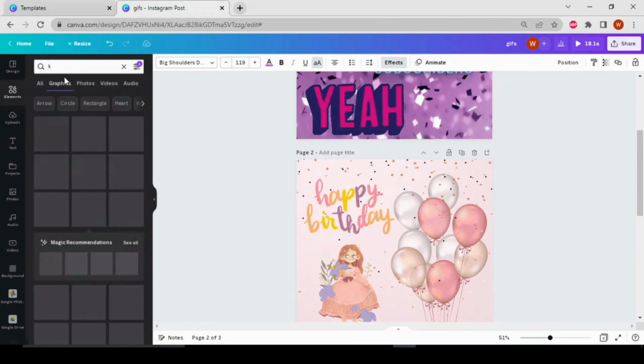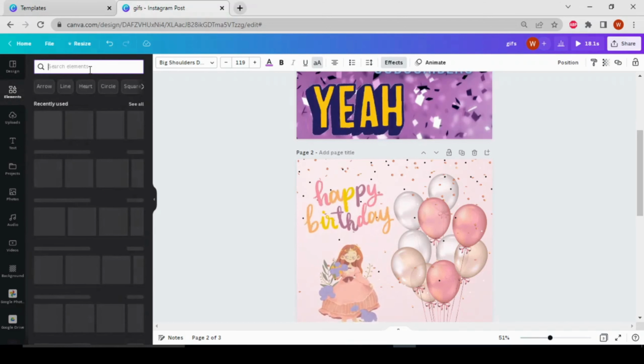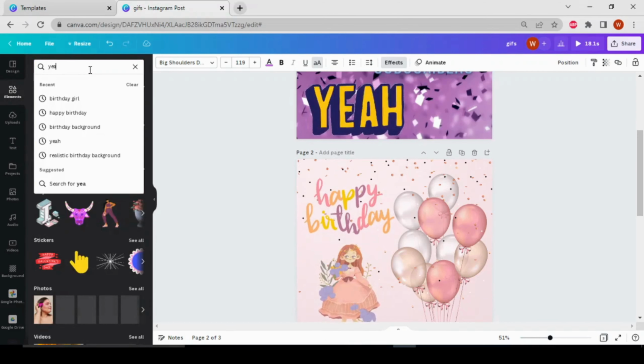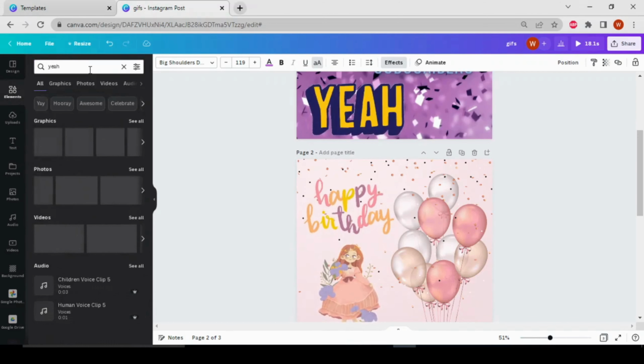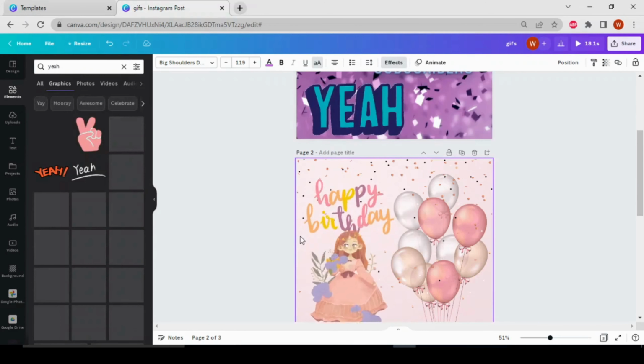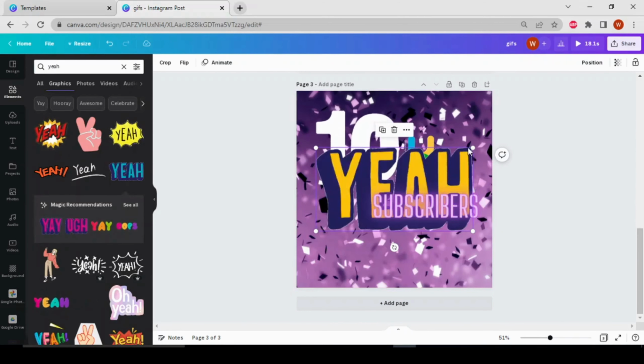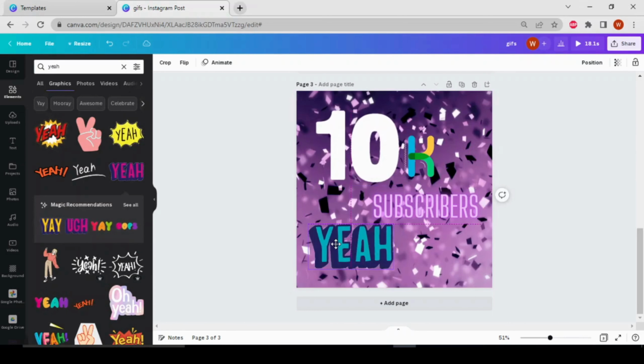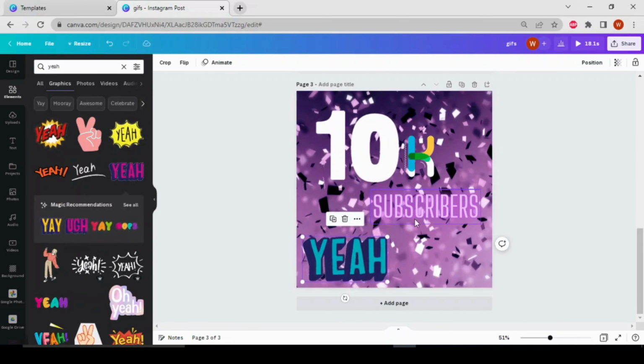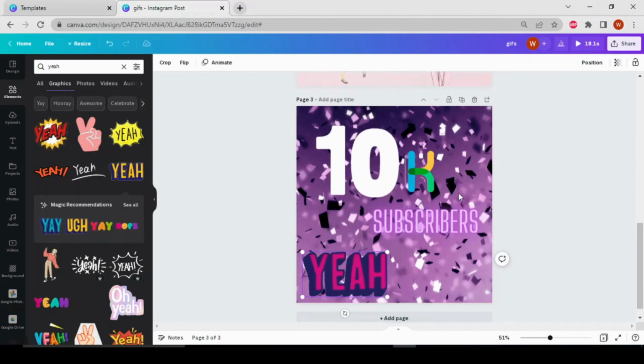For this, go to the elements and search year. And here we found this, which is also free. It's ready. Now let's jump to the other one.